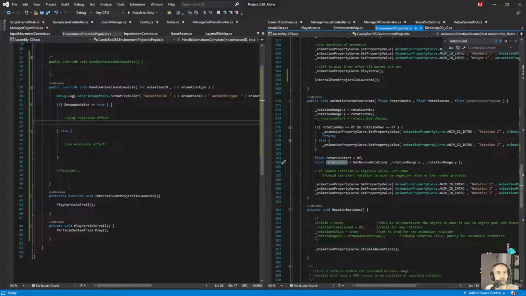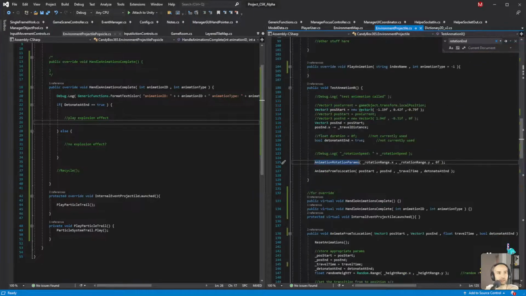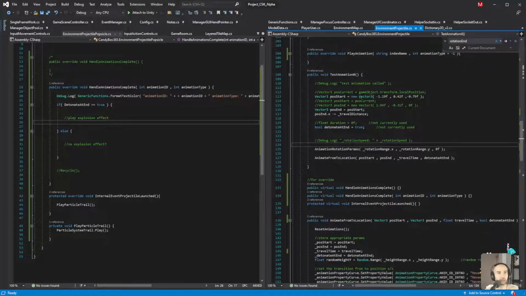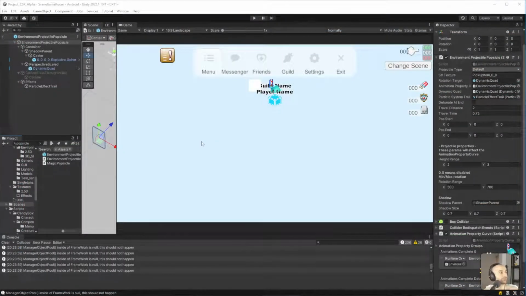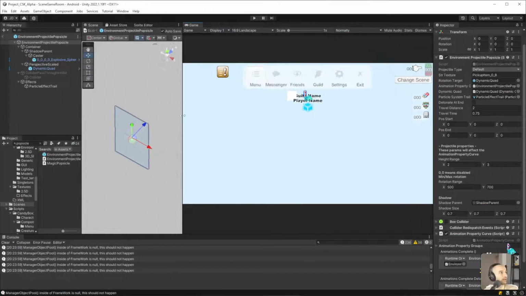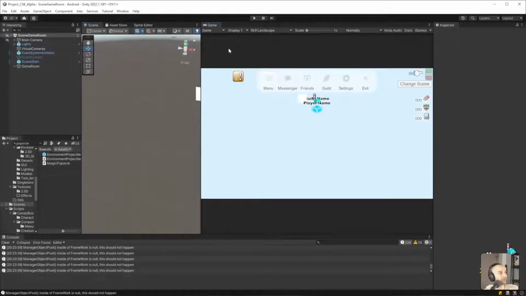Okay. Are we calling this? Test 0. Yeah, of course we're calling it. Why is it not rotating though? I don't understand. I thought it was working and then it stopped working. I don't really know.